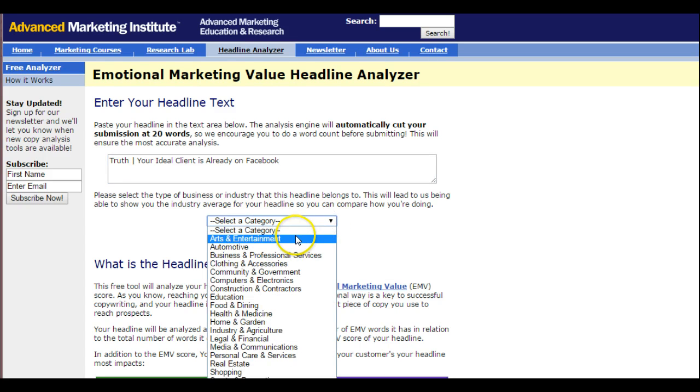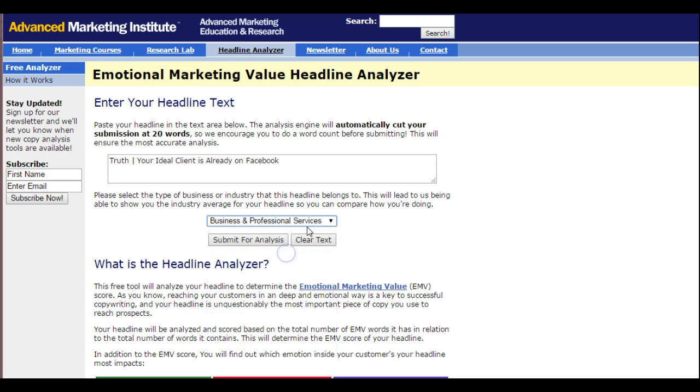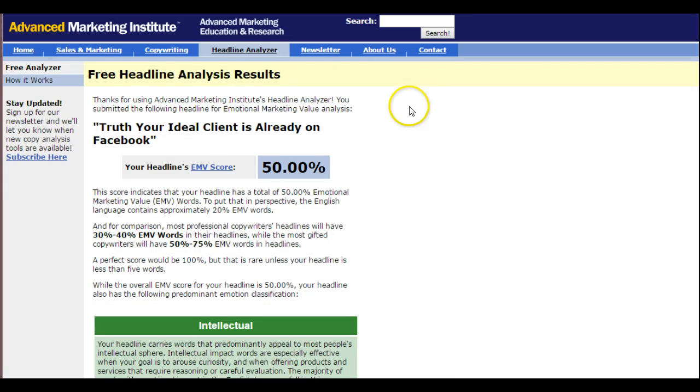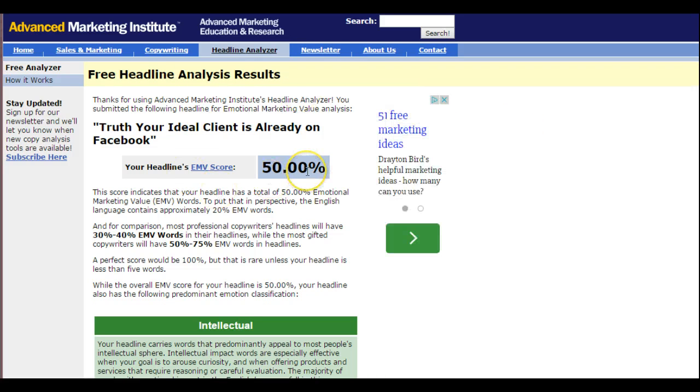And it doesn't matter really what category you choose, they all do the same thing. So submit for analysis. This one is a 50% score value. I really had a hard time coming up with even the 50%. So sometimes you will get, I try to get at least 50% and more. Sometimes I can even get, one time I got 100%.